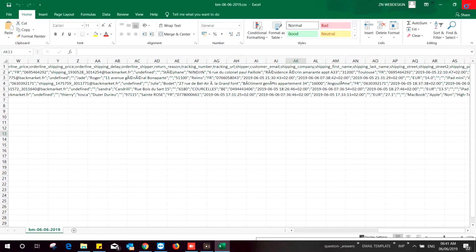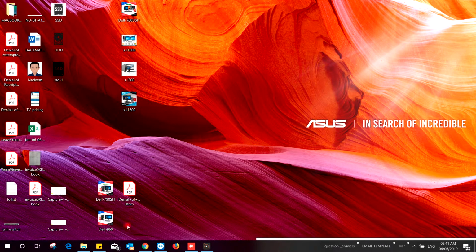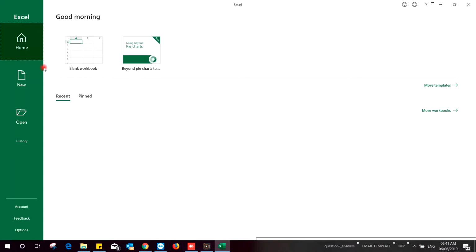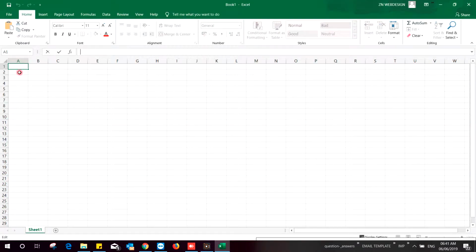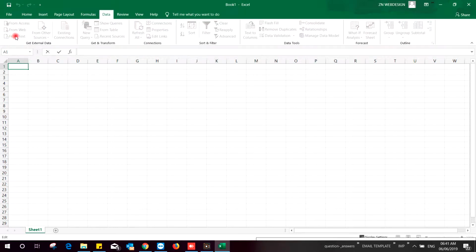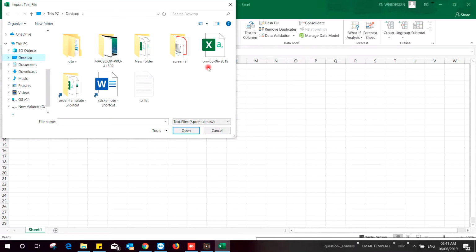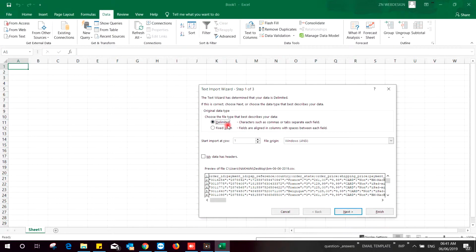So what I do basically is I open a new file in Excel. You need to open Excel. Okay, new workbook. Make sure you select the first box here and then go to Data. From Data you need to select From Text, and then we need to select the file. This is the file. Then we need to click Import and make sure Delimited is selected.